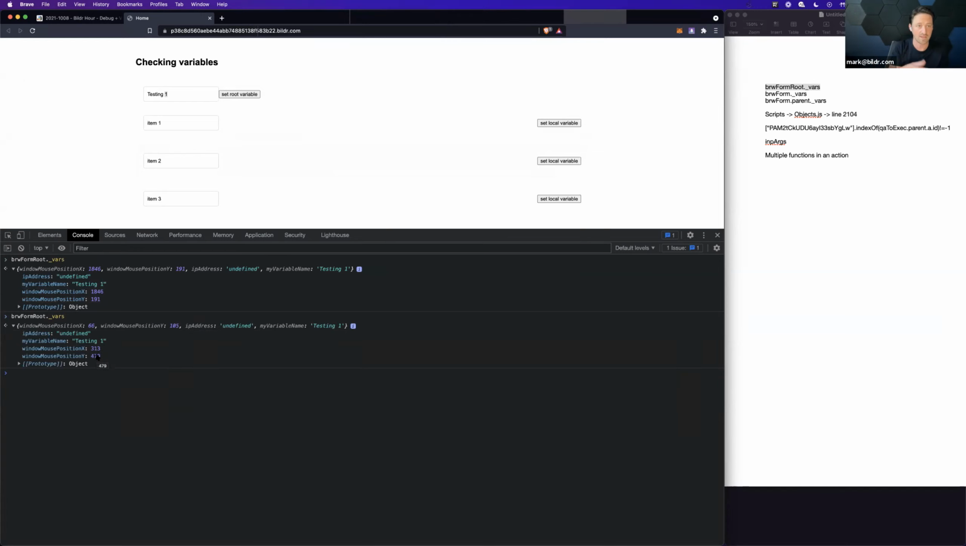There are other things in here like IP address as well. In your page routes, you can specify to track the IP address of the user, and it will actually put that IP address into a variable that you can just grab if you want to. You turn it on and off per page route.